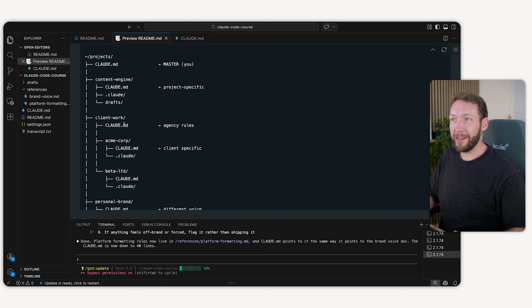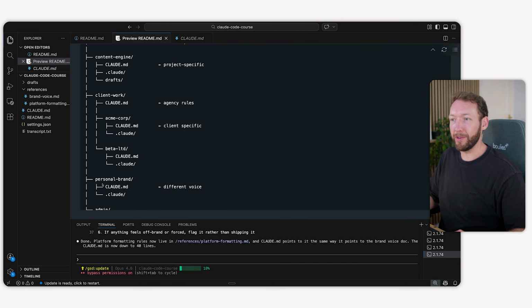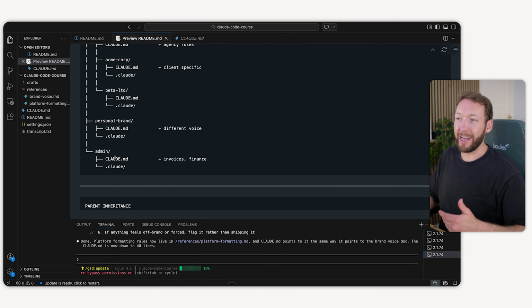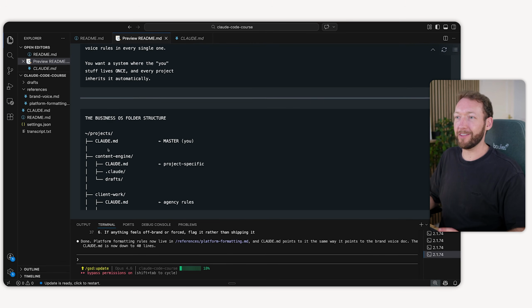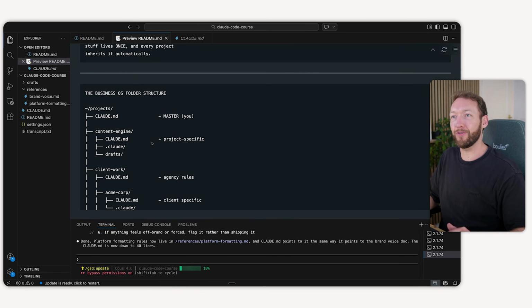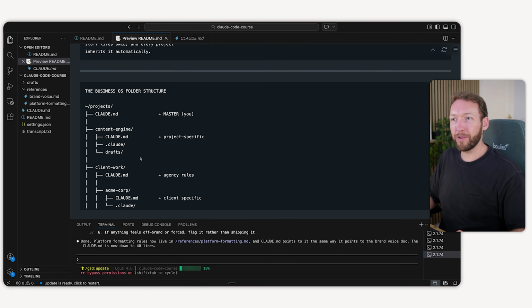Then instead of your agency brand, you might have a personal brand folder with a Claude.md, which basically has different voice rules. So these would take priority over any voice rules that are defined in that master Claude.md. And then we've got the admin folder, etc., etc. So you can start to see how you can actually have these master files that feed down into your individual files underneath. So it leads to, for example, on the left-hand side, multiple folders.